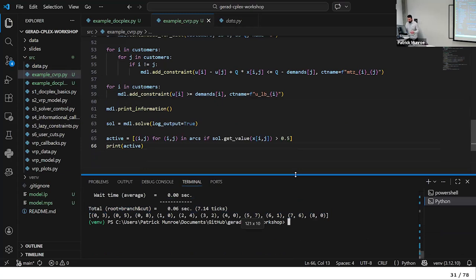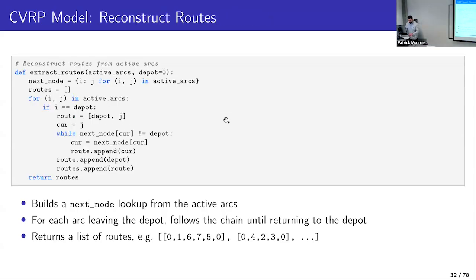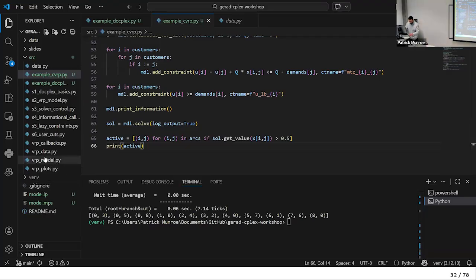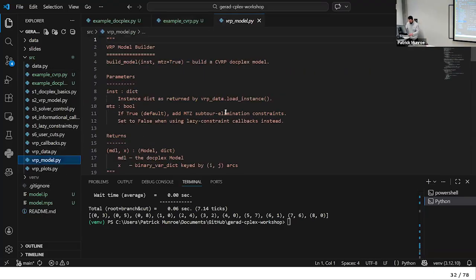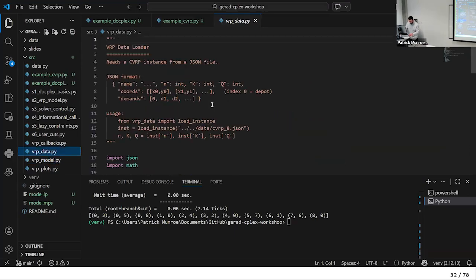So what we have to do is to convert it, to try to recreate the routes from there. And I created some function here. I think I put it in the VRP model, or no, actually.